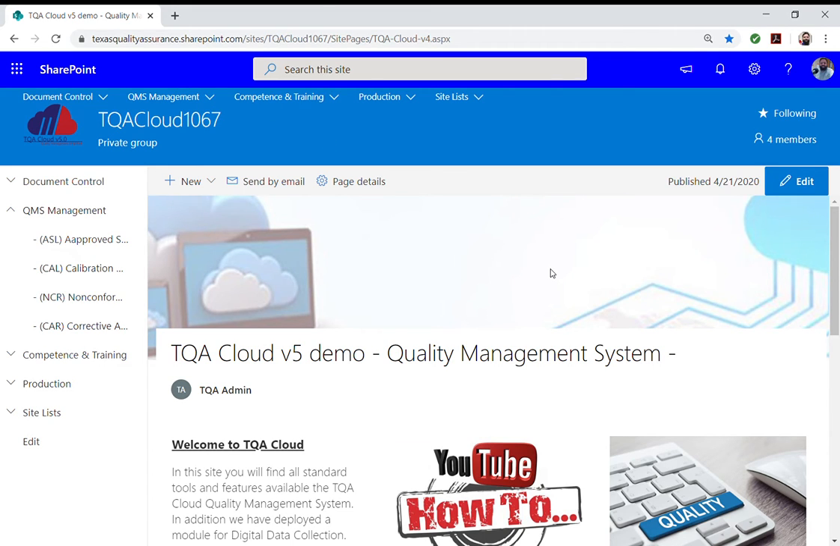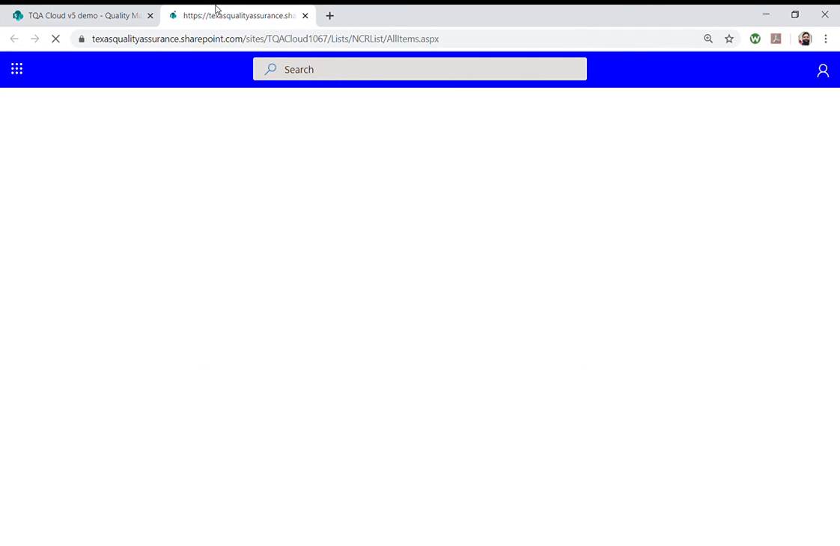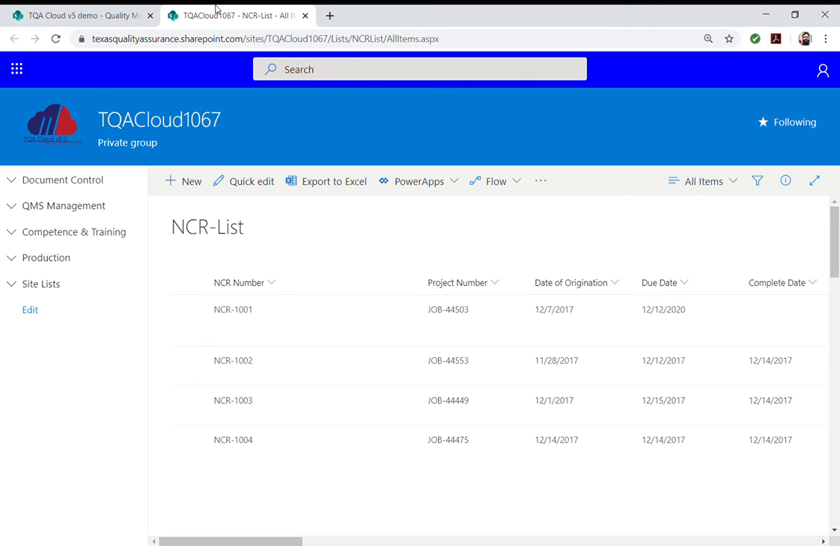All right, let's take a look at TQA Cloud, and in specific, we're going to look at our nonconformance reports and our corrective action reports. So we'll start here with our nonconformance reports. Folks often ask, really, kind of what's the difference?